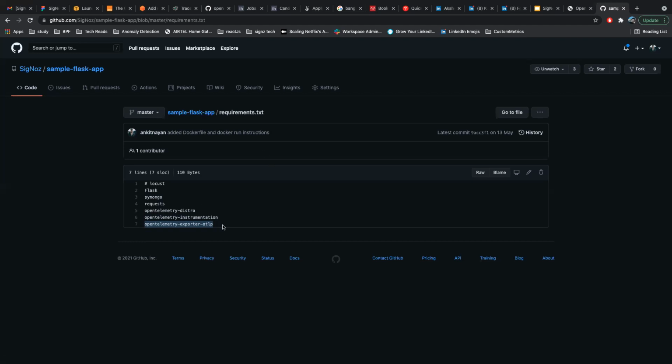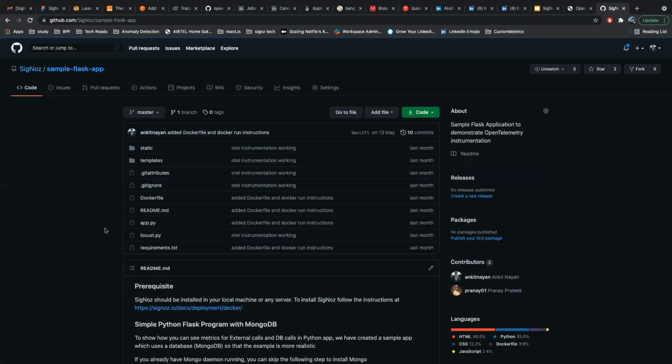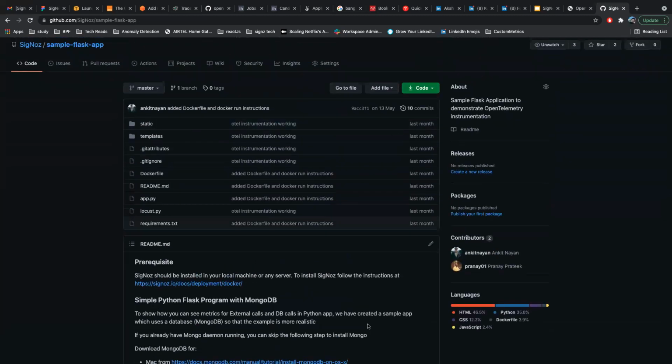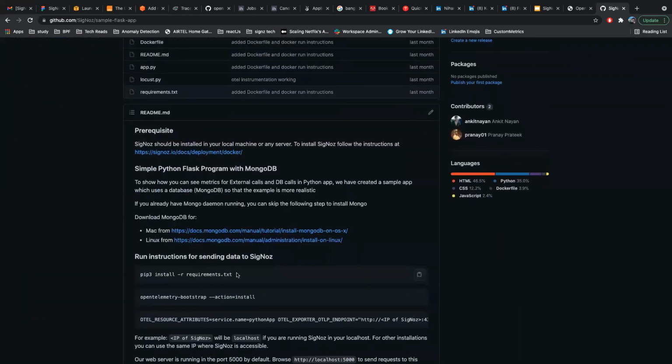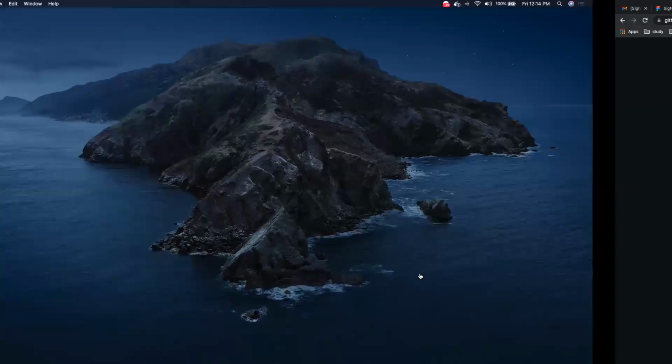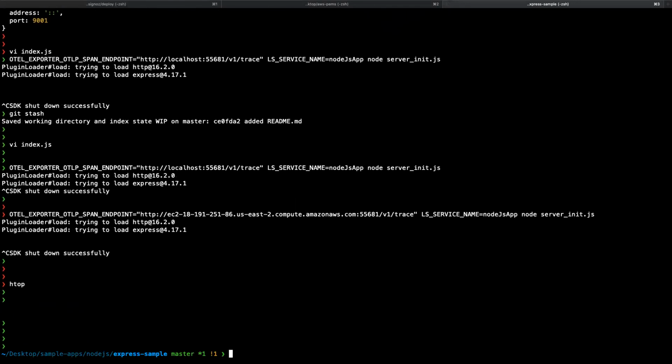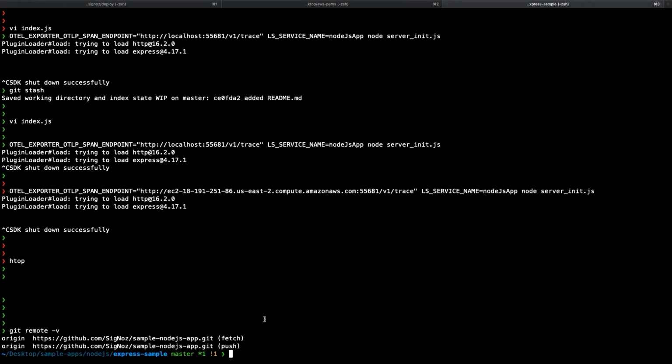Now, since we have these packages inside our requirements.txt, and we have this application, we'll clone this repository. We'll do git clone, and we'll try to install all the packages inside the requirements.txt, right? So I am inside my repository, and I can do git remote -v. So this is the Node.js app. Sorry.